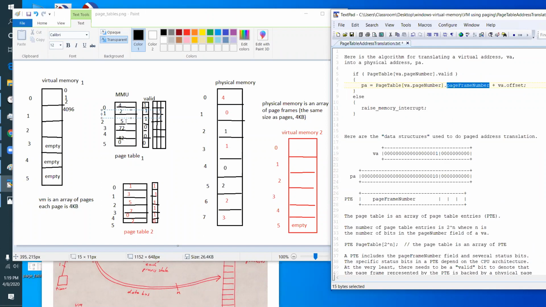That's this field in the page. The page table has this field and it has the valid field, and it'll have a bunch of other fields also. Okay, so take the virtual address, take the page number field, which is the higher order bits of it, use the page number field as an index into the page table, and then look up the page frame number in the page table. Okay, that is the first part of the physical address.